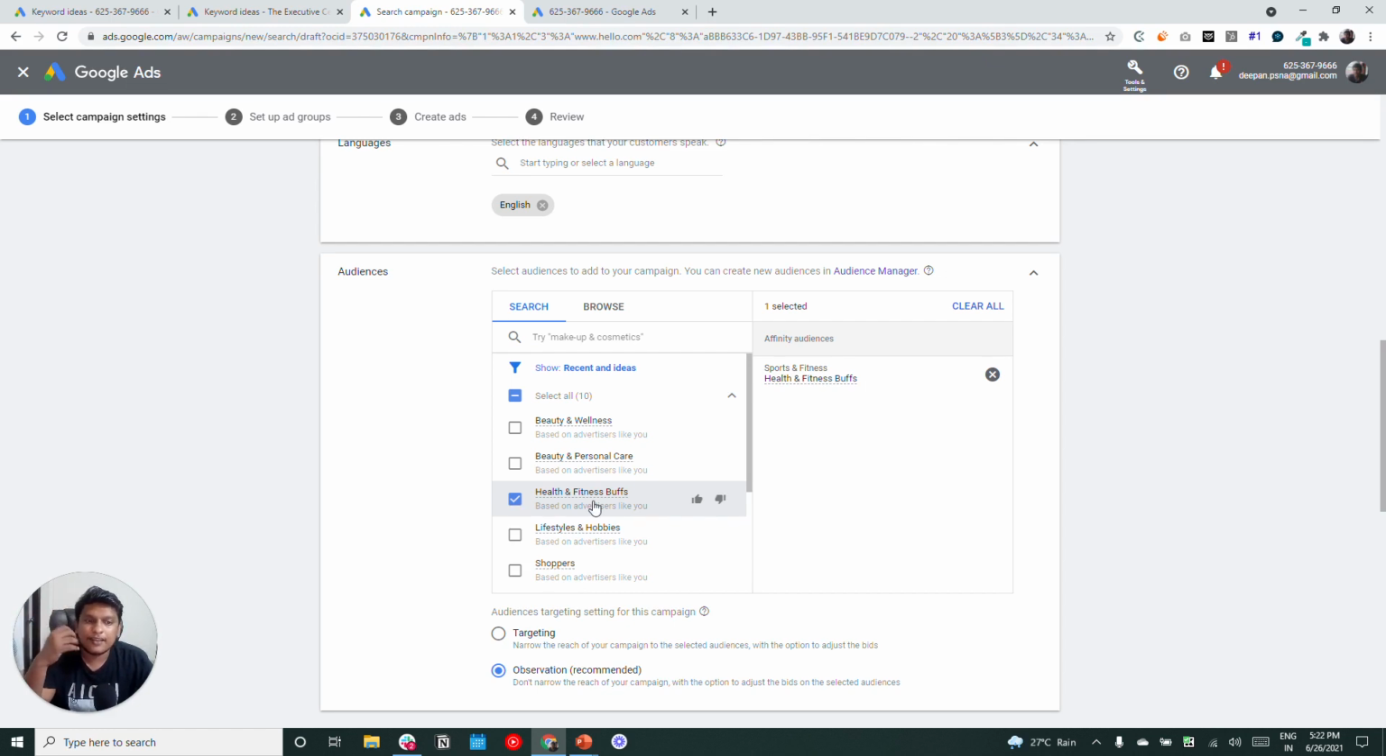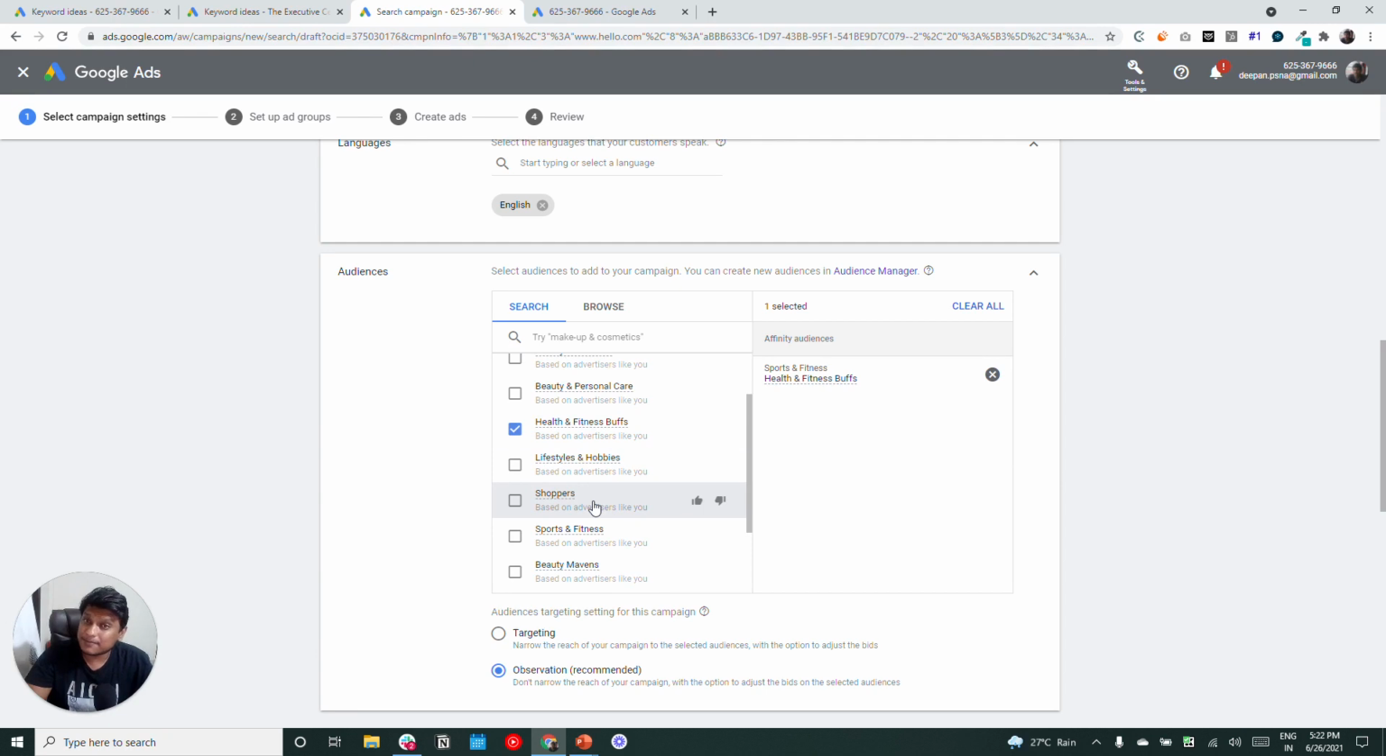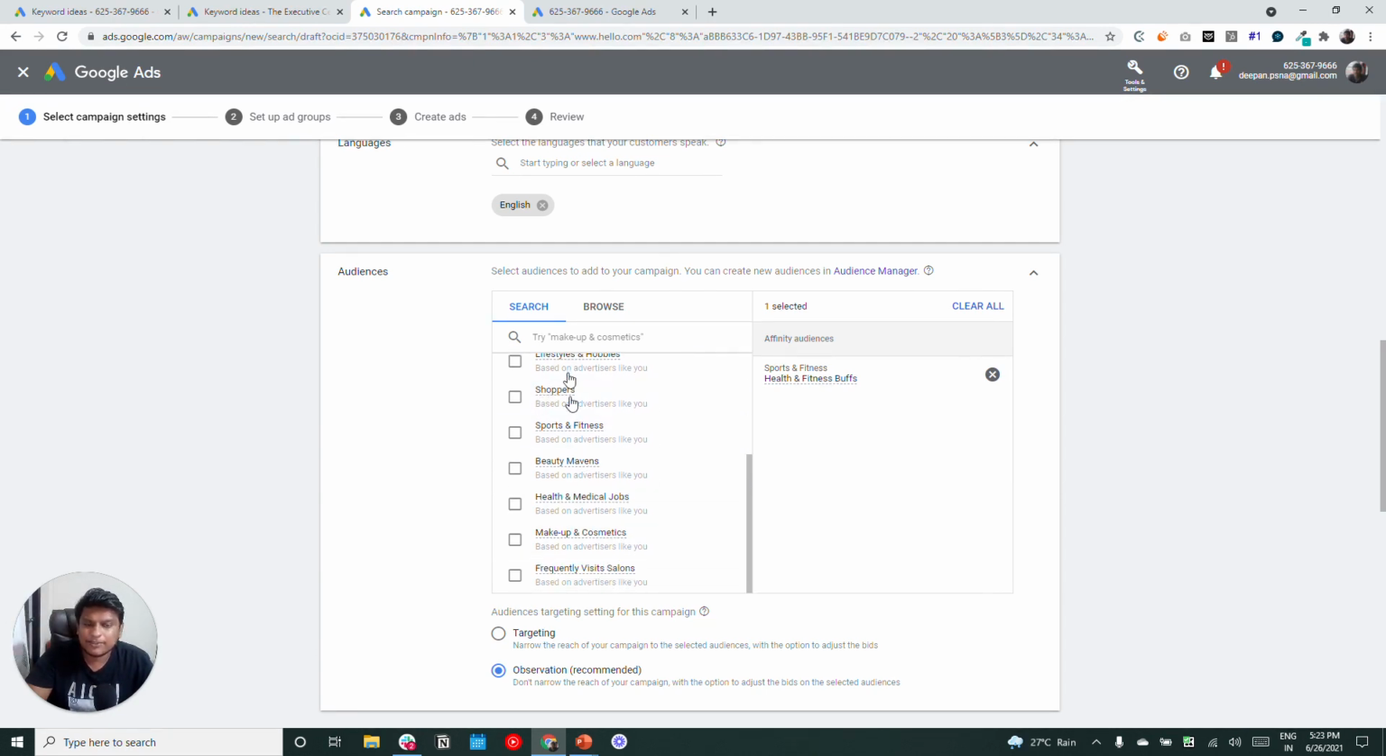Because not necessarily only a fitness enthusiast is searching for a fitness watch. I'm not a fitness enthusiast yet, but I have bought a fitness watch, right? But if you have a product that suits only a specific audience, you can actually go for this. Similarly, there are shoppers. If you're an online e-commerce website, this becomes a no-brainer.